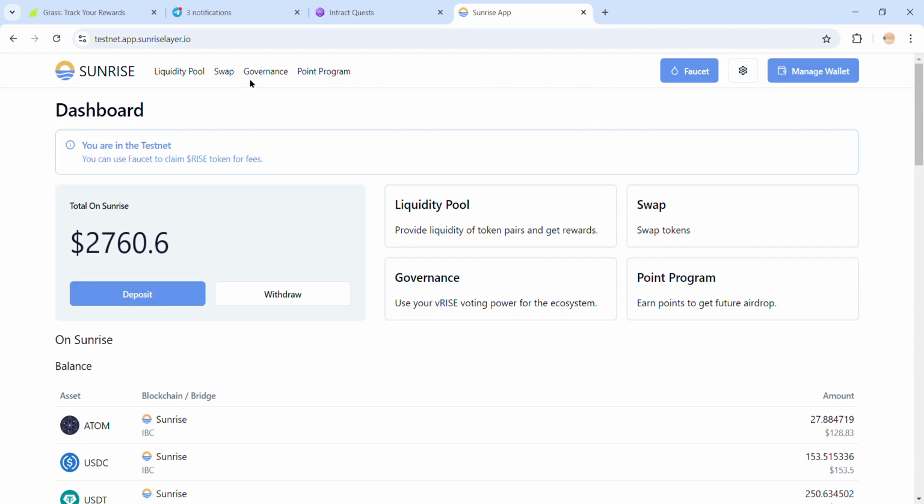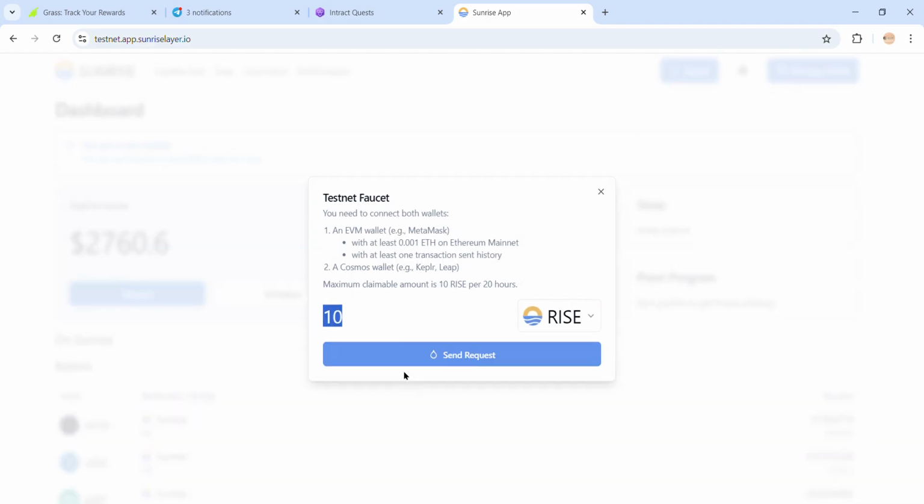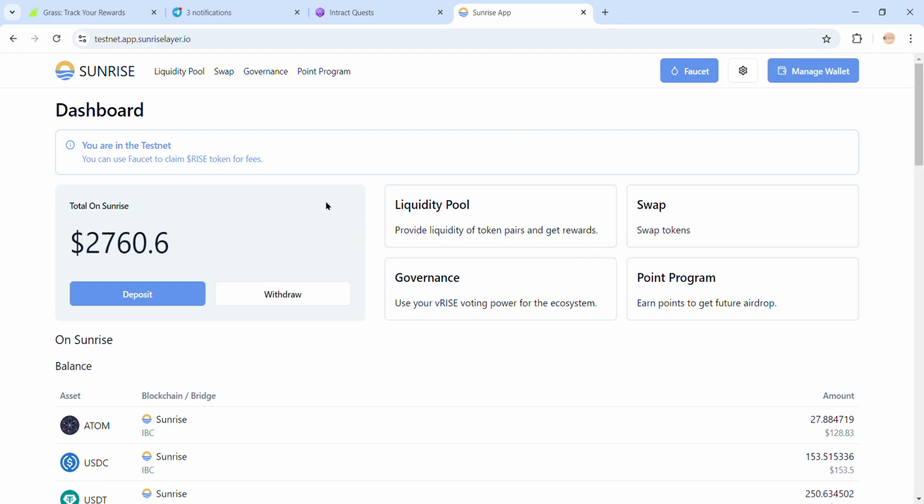Moving on. After making sure you've met the requirements by having the required ETH balance, you can claim your faucet. So I'll request for faucet. I've already claimed for today, so I'll have to wait for 20 hours. Since I already claimed today, I already have the token. So I'll move to swap.